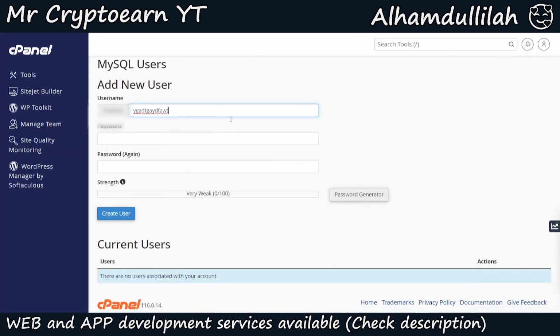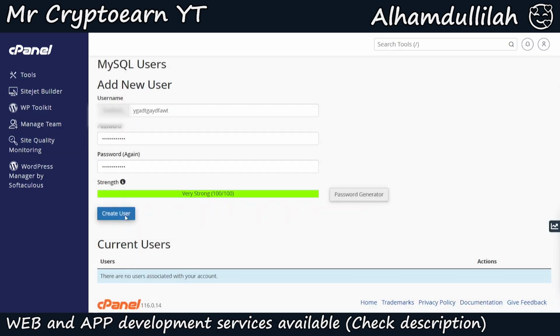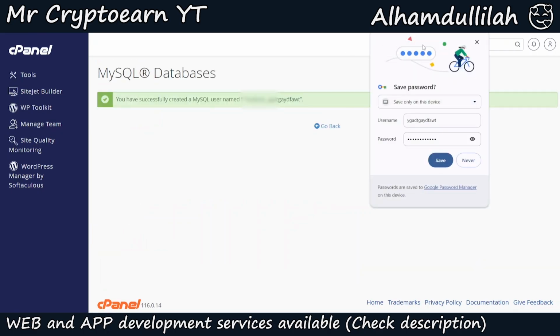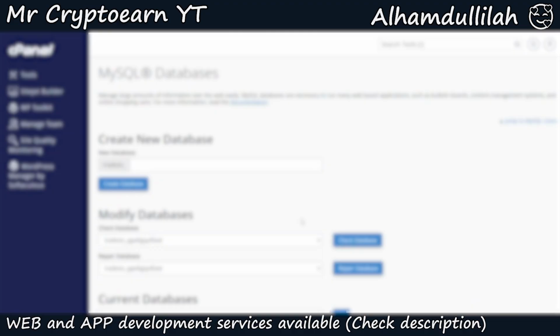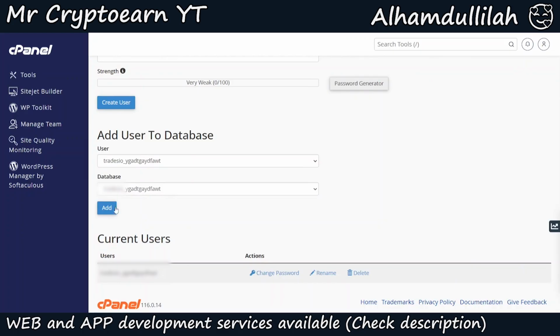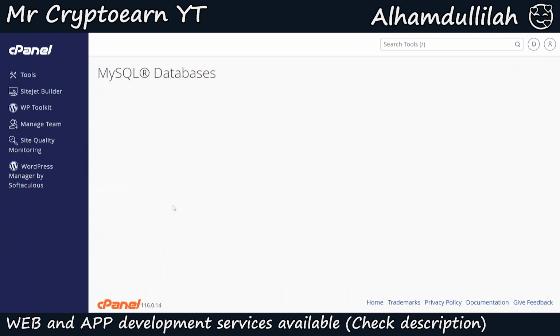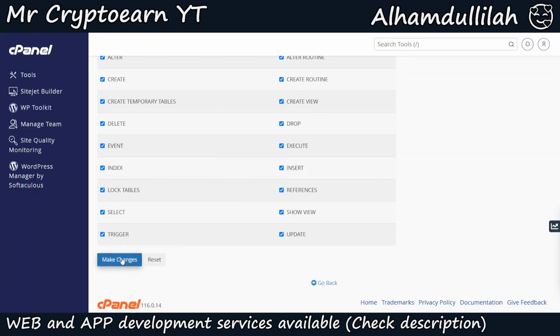And now we are going to give the same name as the username, and we're going to use the password generator to generate a secure password. And now we're going to click on create user. So once the user has been created, we need to click on go back. And now we're going to link the database with the database user. So to do that, we're going to scroll down and we're going to click on add user to database and click on add. And now we're going to select all privileges, and scrolling down we'll click on make changes.